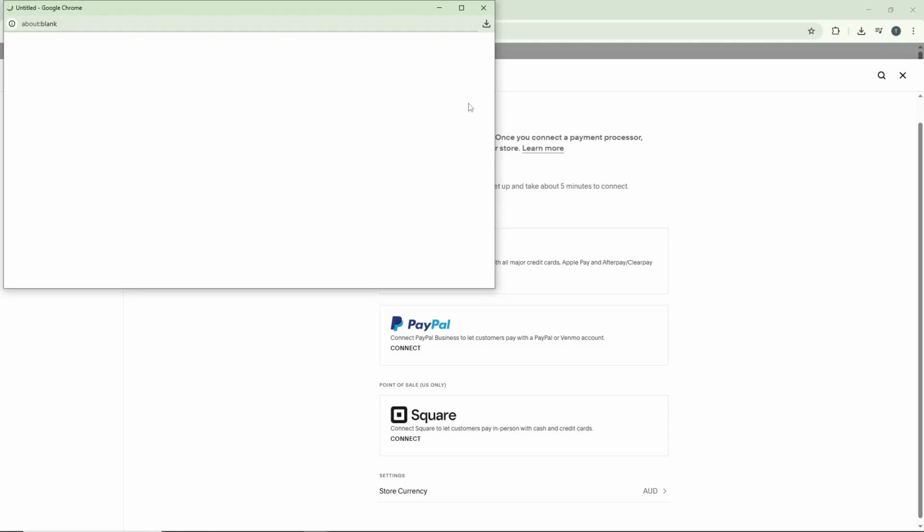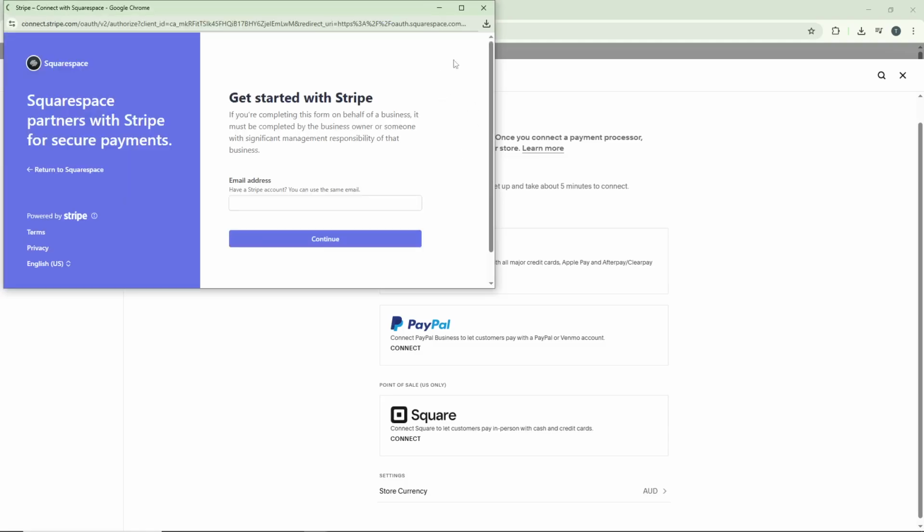After selecting your payment processor, a new window will open. This is where you'll connect your existing account with that processor. Log in to your Stripe, PayPal, or Square account using your credentials. Once logged in, you'll see prompts asking you to authorize the connection between Squarespace and your payment processor. Follow these prompts carefully to complete the authorization process.